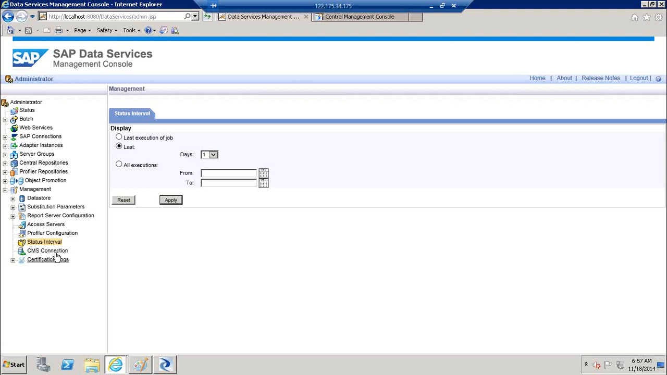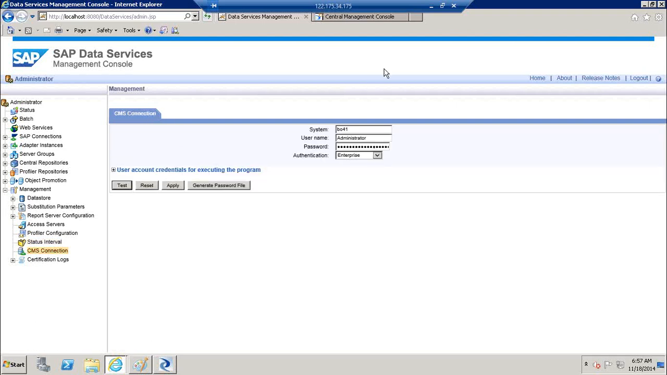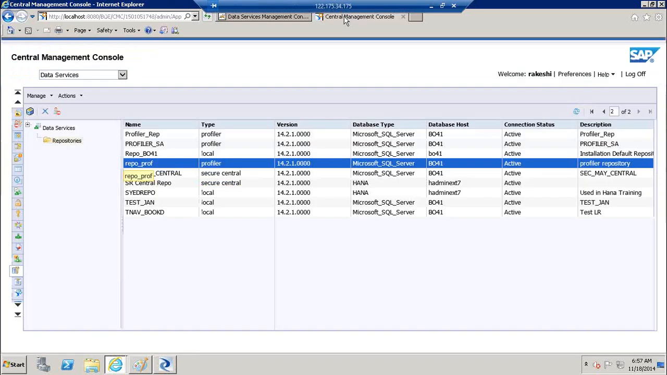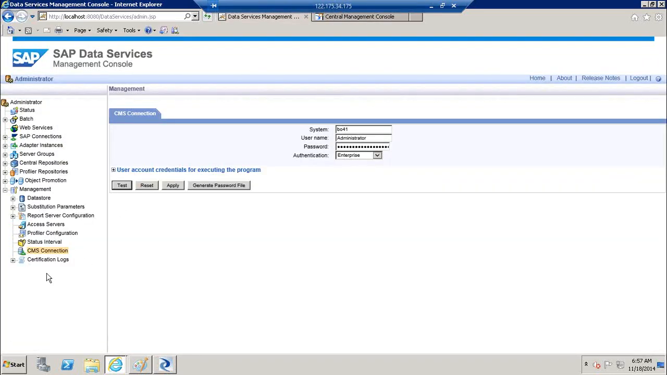And next one is CMS connections, which will allow you to communicate to the central management console.